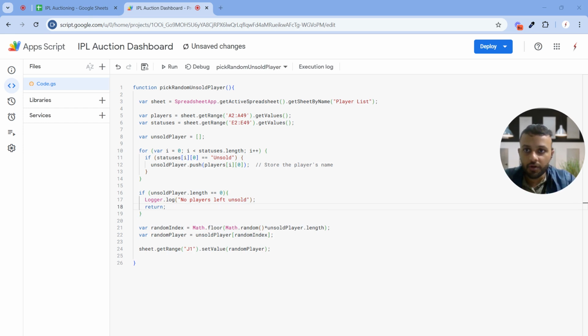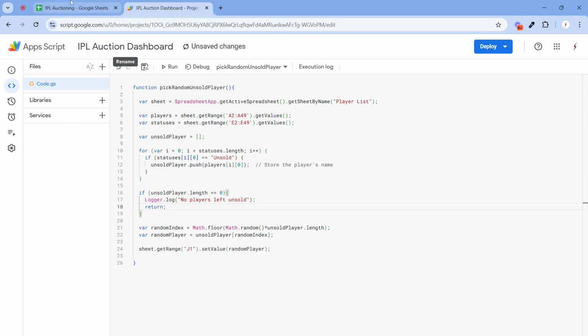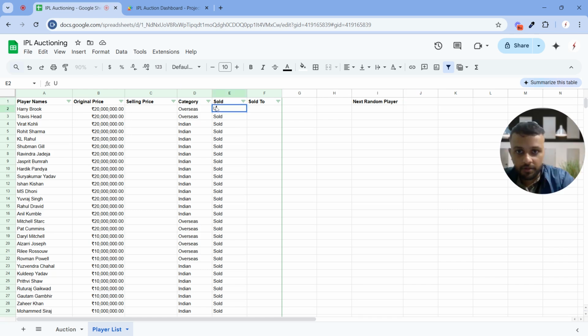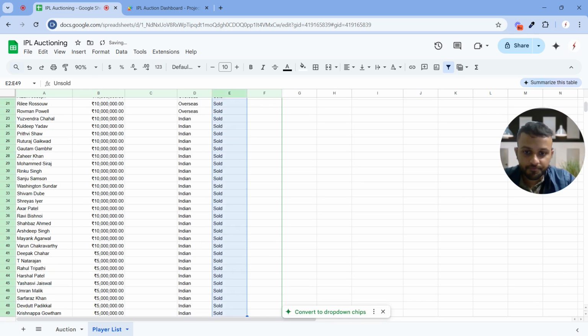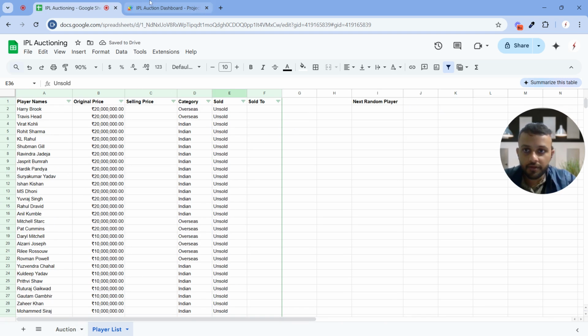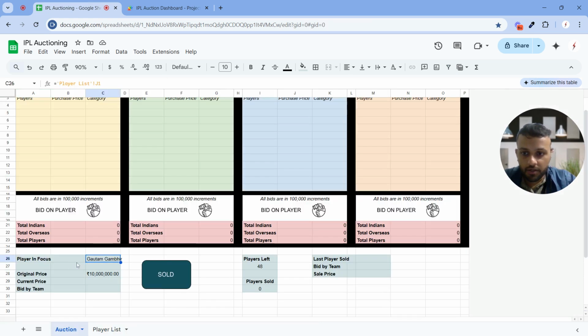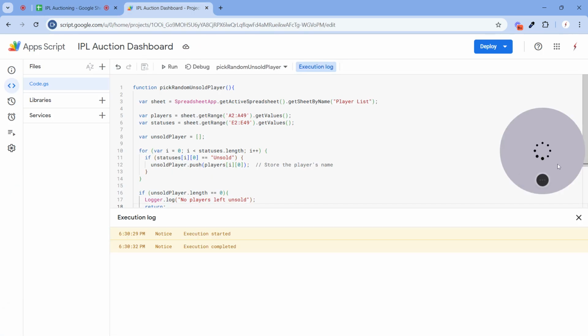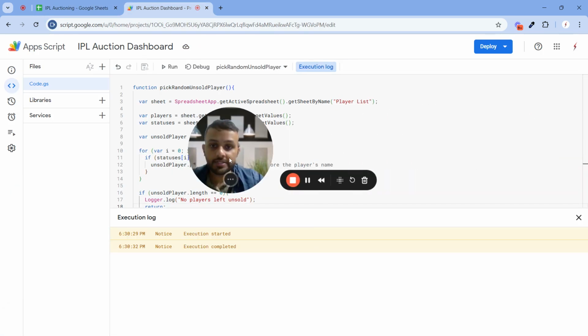Right. Okay, with that I think we are done with the preparation of this particular project. Let's mark all these as unsold. And similarly, I think you can run this again. While things keep on getting fetched over here, Gautam Gambhir will also get pulled over here along with the base price of Gautam Gambhir. So this entire functionality is working successfully.